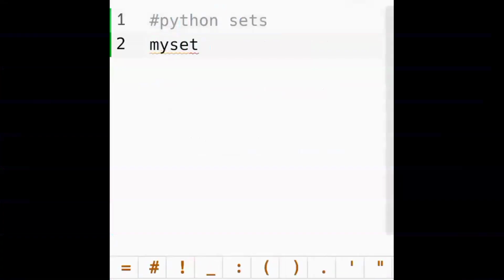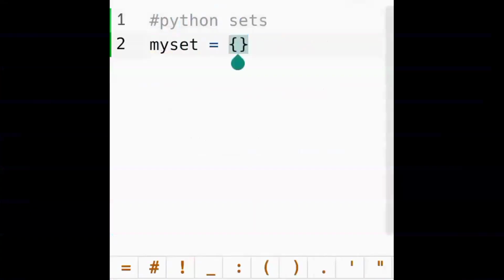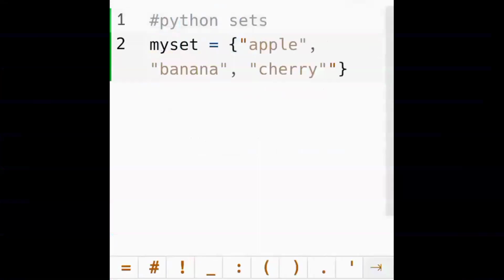What is a set? Set is also similar to list, like we group some items together, but there are some differences. For example, in the case of set, we don't use square brackets. We use curly brackets or curly braces. So that's the first difference.